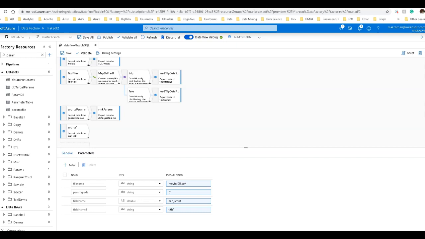Today we're going to have some fun with Azure Data Factory's Data Flow Expression Language. We're going to focus today on string interpolation and parameters. So let's get started.